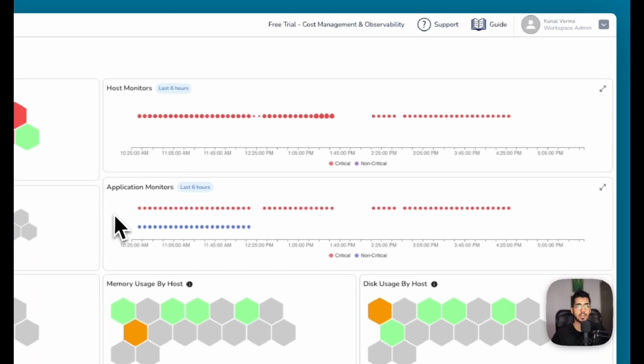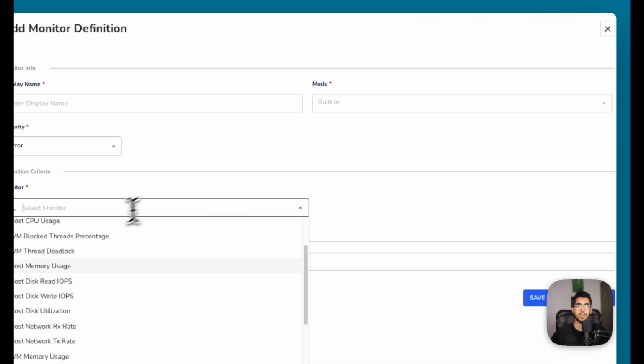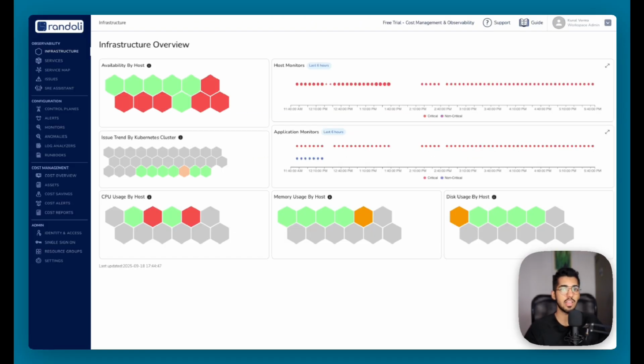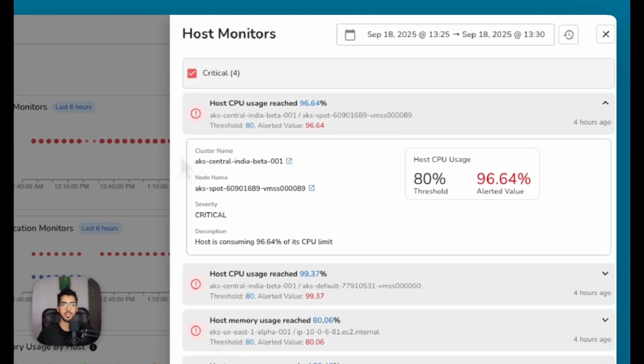What you see here are timeline-based visualizations of the triggered monitors from the host level as well as the application level. Now, with these monitor timelines in the infrastructure overview, you have the ability to click on any particular data point and view all the triggered monitors for that specific time window. These alerts can be filtered based on the severity and come with all the detailed contextual information that you may need in order to debug that issue further.